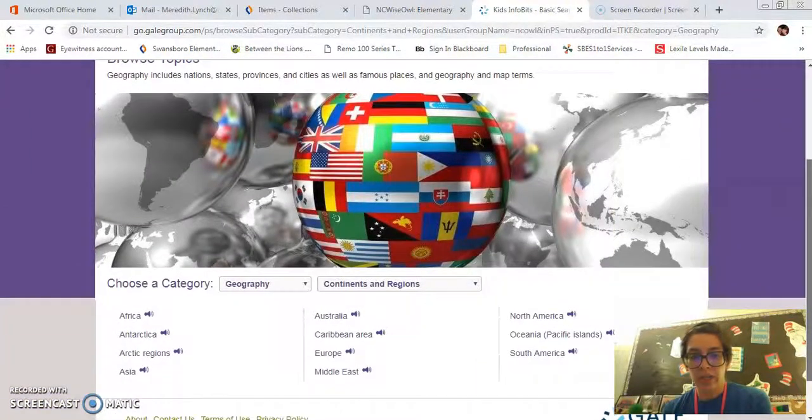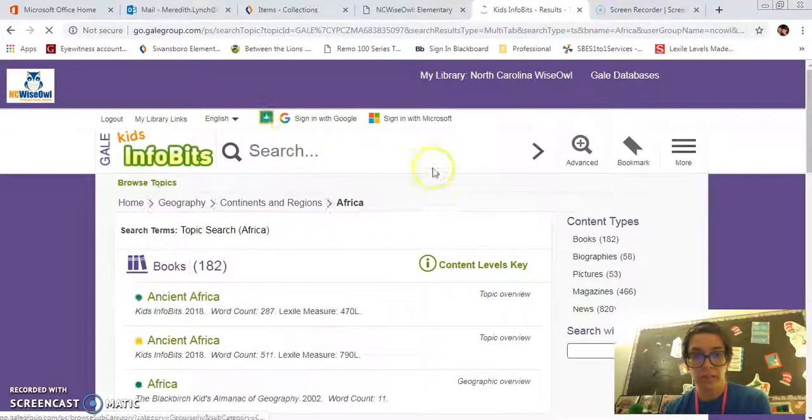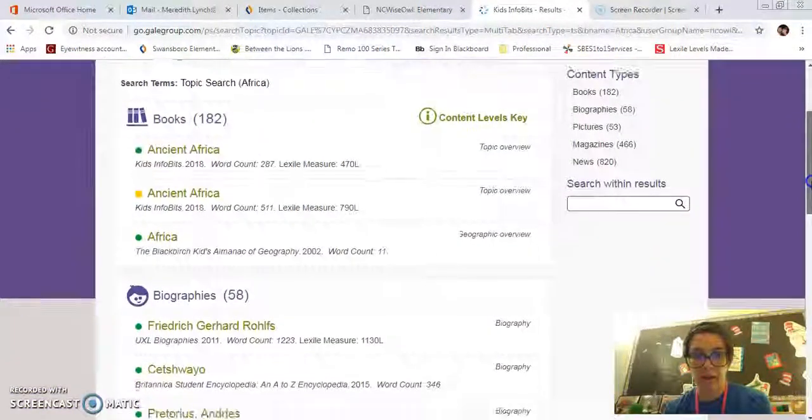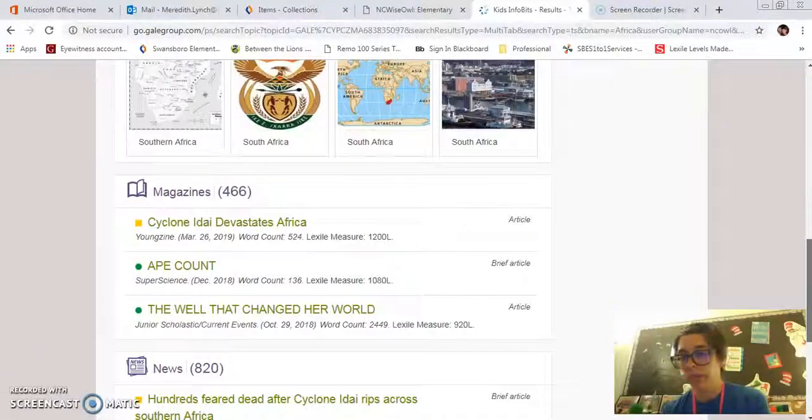I wasn't sure how much information this would have, but it looks like you can go try Africa, and it looks like you can read. So maybe it's a little bit more about the continents and not the specific countries, but you might find some good stuff there too.